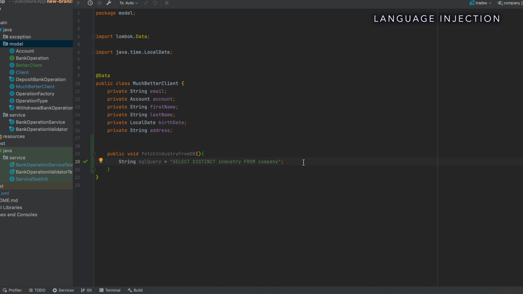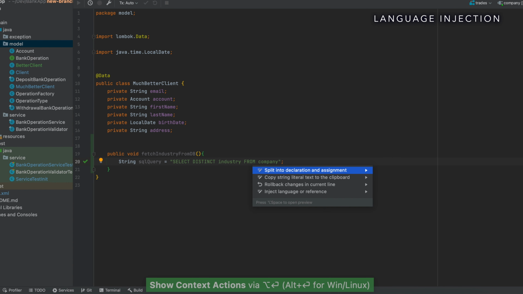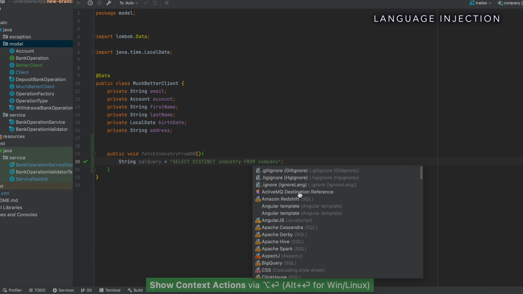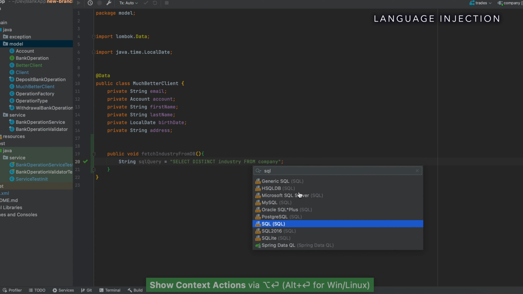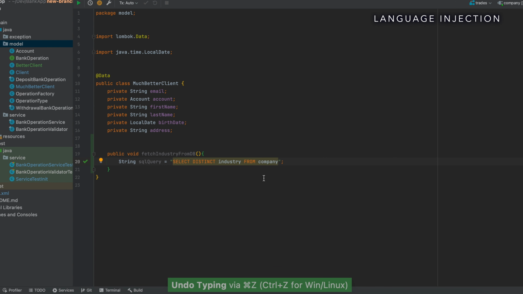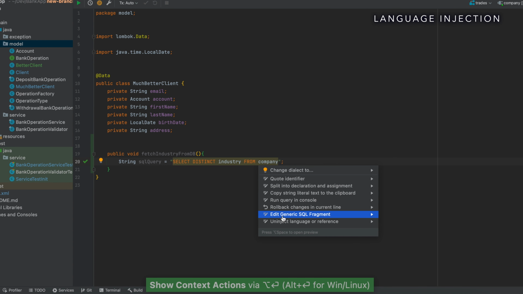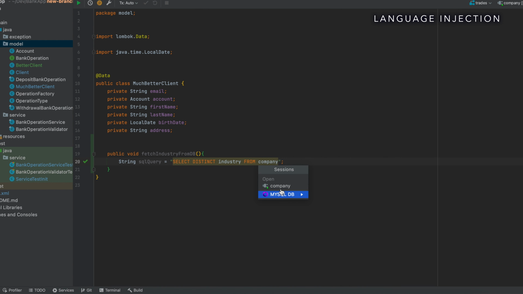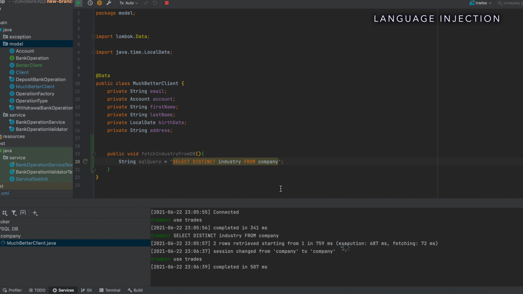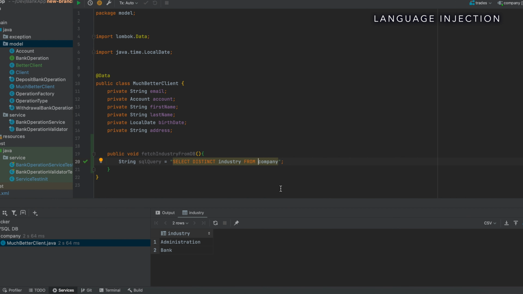I will go back to the language injection feature, but this time it will be about SQL. And again, same as before, we're going to press Alt-Enter, choose Inject Language or Reference, and search for SQL. IntelliJ is now detecting the string as SQL code. Alt-Enter again, run query in console, and we're going to choose company. And this is how you run a SQL query directly from your Java code.